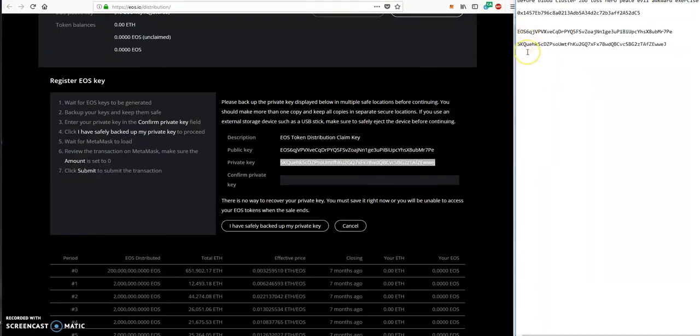Make sure that you take this off the computer as soon as you can. I'm just putting it on a notepad to show you how it's done. Then you would transfer this off of your computer onto a thumb drive, or maybe put it into another computer that has no association to the internet, something to keep it safe, because people do try to steal.